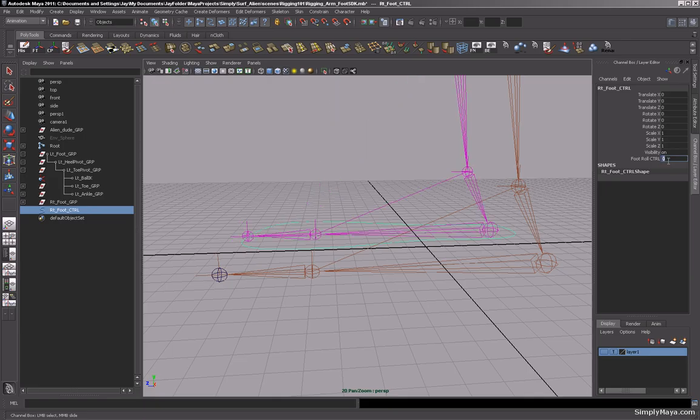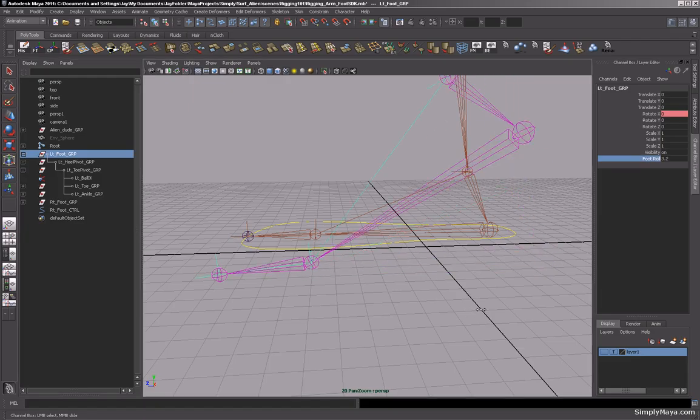And if we just go back to our left foot group and jump on our foot roll, the minute we start to drag this, it starts to go up. And your foot doesn't actually work like this. You know, the ball of your foot does actually stay on the ground. And what we need to do, we need to address this.